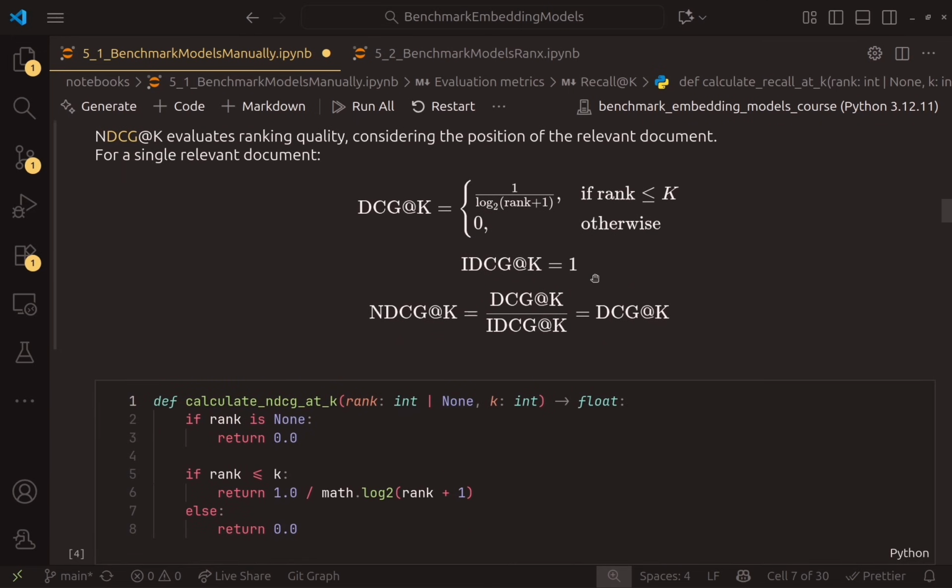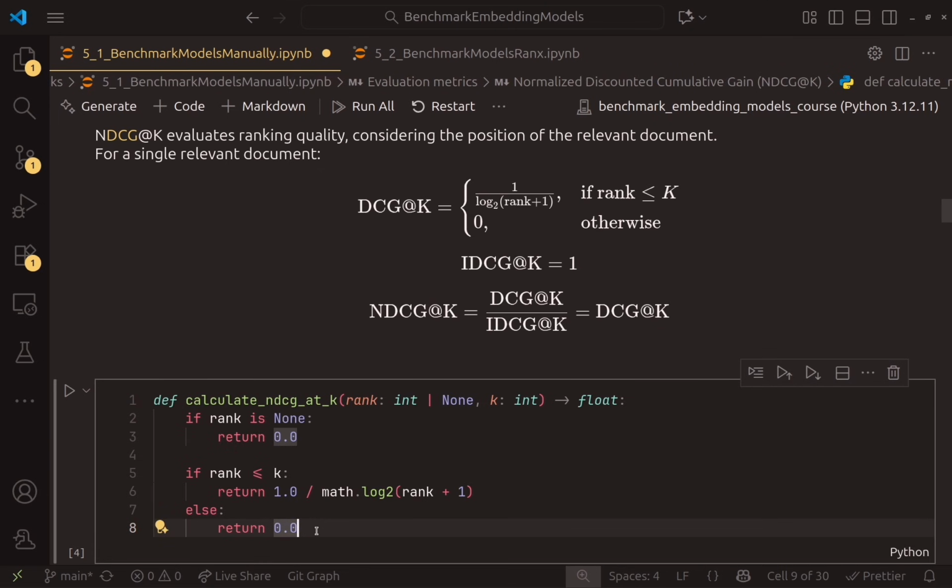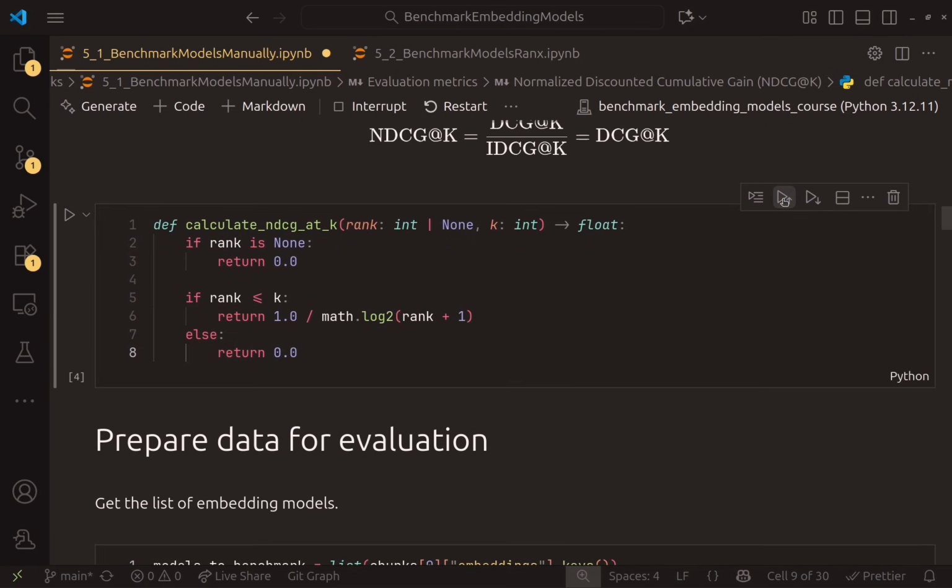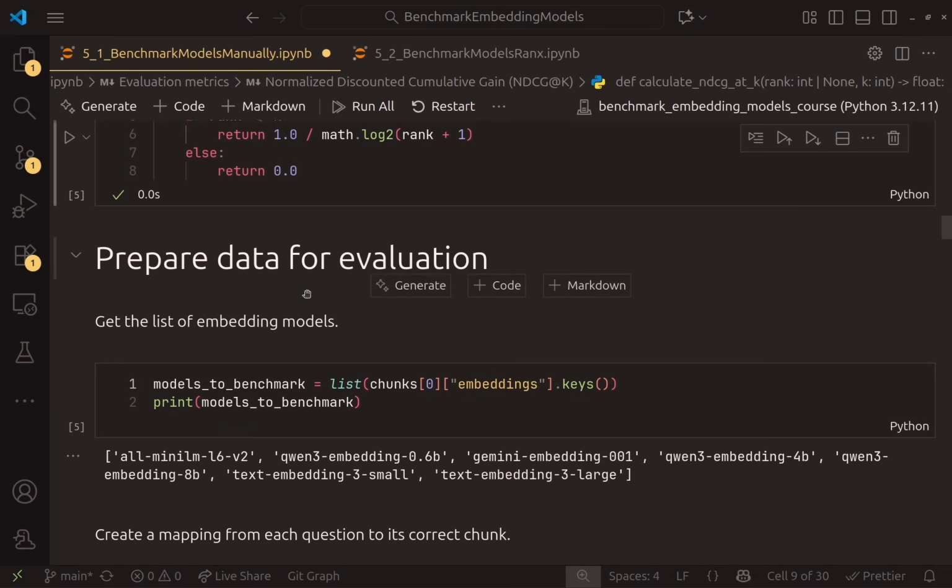So NDCG at k becomes DCG at k, and here is the formula. If the rank is within the top k results, we write this formula: 1 divided by log 2 of rank plus 1. Otherwise, if the document is outside the top k results, we return 0. Great. So now let me define all these methods, and now let's continue.